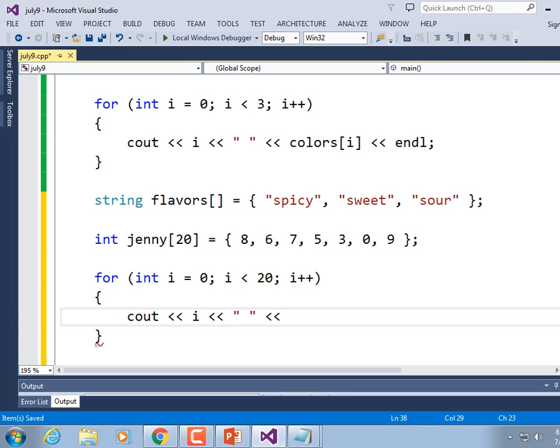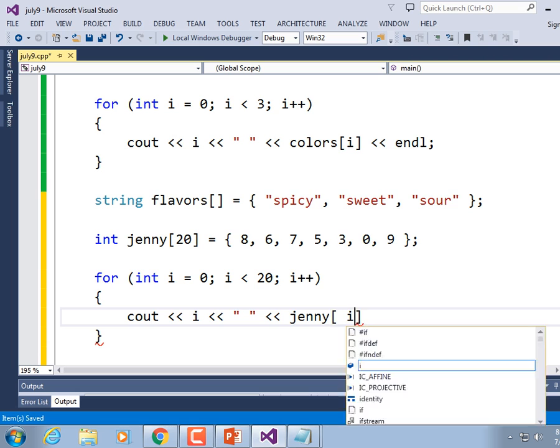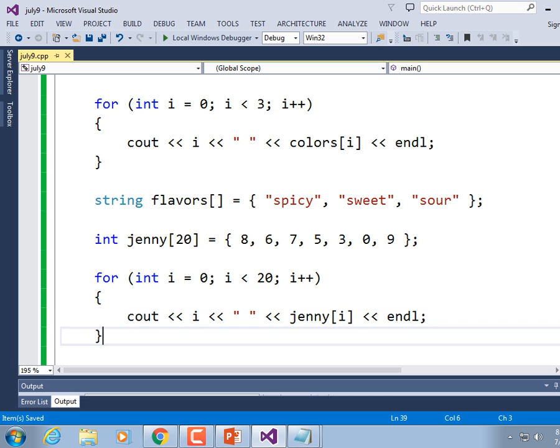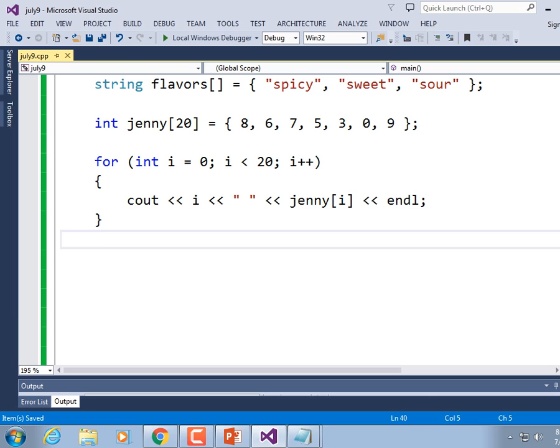So what is our array name? I will repeat the question. What is our array name? Yeah, Jenny. And to access a specific element in it, we use square braces. And what is our counter variable? Yep, i. Alrighty. And then close square brace, endl. So when we run it, we will see the numbers 8675309, but that's not all we're going to see because we're trying to print out 20 elements of the array.